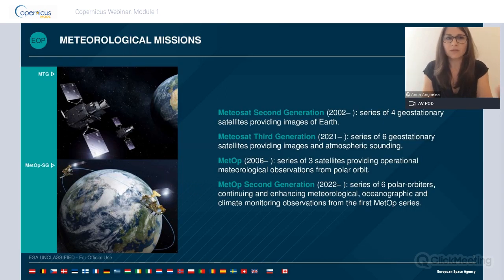We have, of course, meteorological missions that are built in partnership with EUMETSAT, and some of the upcoming Sentinels will be hosted on some of these meteorological missions, such as MetOp Second Generation or the Meteosat Third Generation.